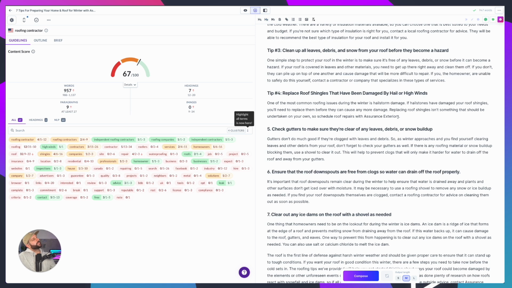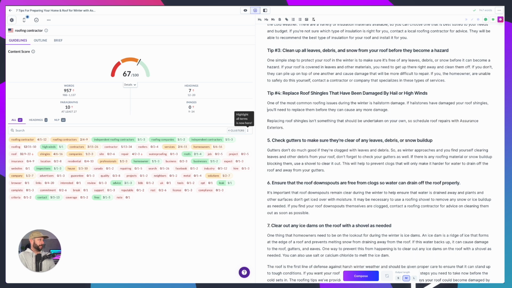Replace roof shingles that have been damaged by hail or high winds. One of the most common roofing issues during the winter is hailstorm damage. If hailstones have damaged your roof shingles, you'll need to replace them before they can cause any more damage. Replacing roof shingles isn't something that should be undertaken on your own, so schedule roof repairs. I like that. Let me just jump in the middle of this and expand upon it. Rather than that being an action point at the end, let's just go here, Command J. Let's have Jarvis keep writing about this tip.